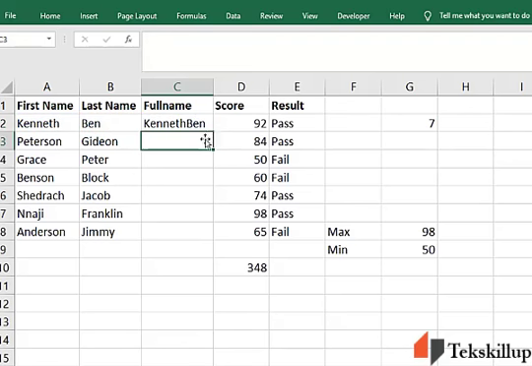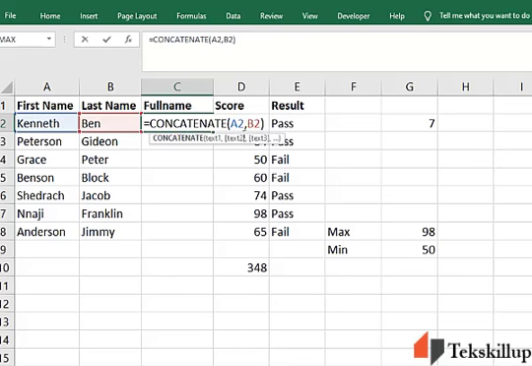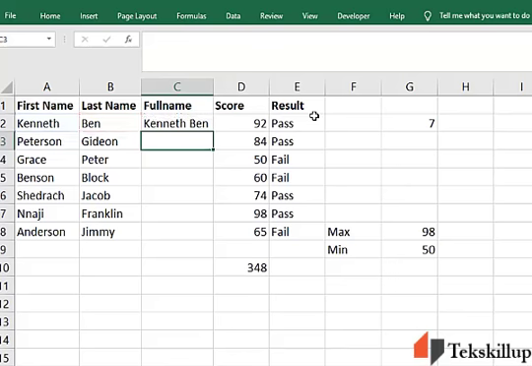Now you will notice that between Kenneth and Ben there are no spaces. This is because we did not include a space in our concatenate parameters. And for us to do that, just double click on it, and then in between text 1 and text 2, after the comma here, just use your quotation mark and then give a space here, and then separate it with a comma and hit your enter button. Now you notice that we have Kenneth Ben as the full name of this guy here.